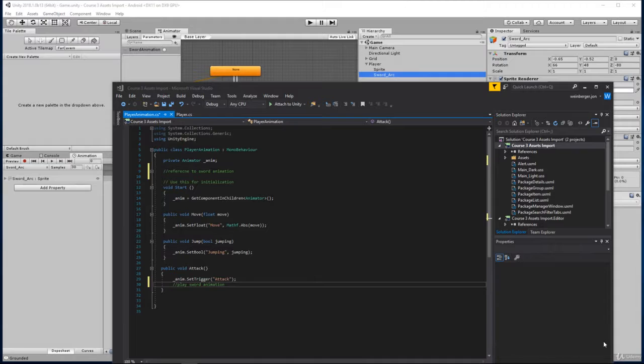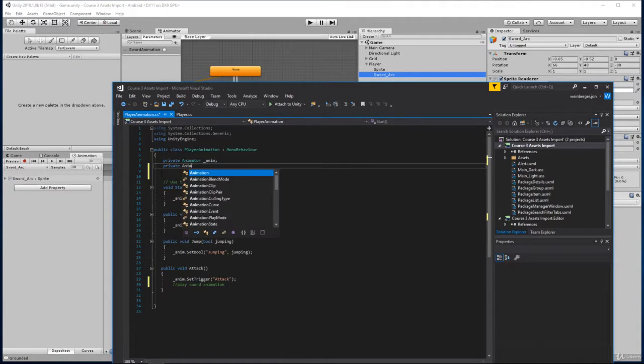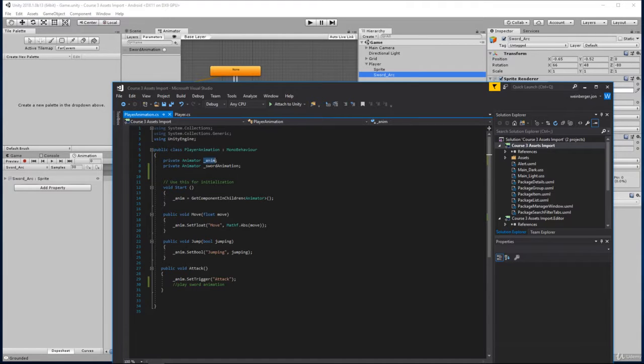In this challenge review, we are going to create the sword arc animation. The first thing I need to do is get a reference to that sword animation. So I'm going to come down here and say private Animator _swordAnimation. This is going to be just for the sword animation. This one here is our player animation.